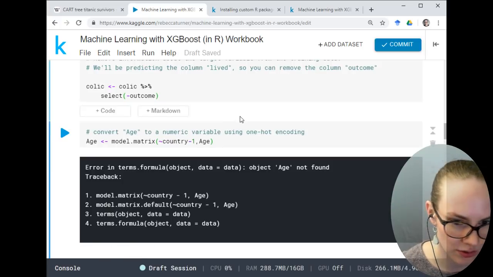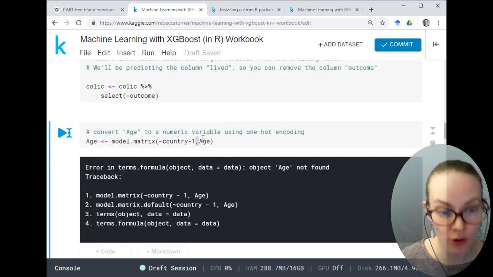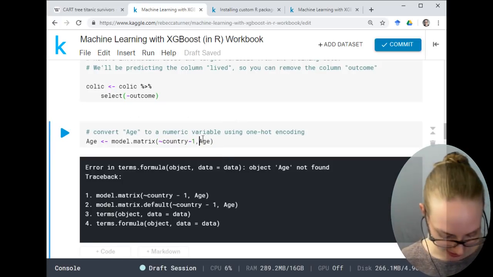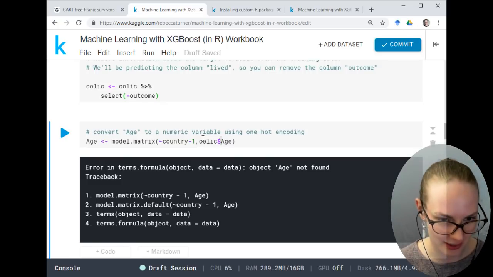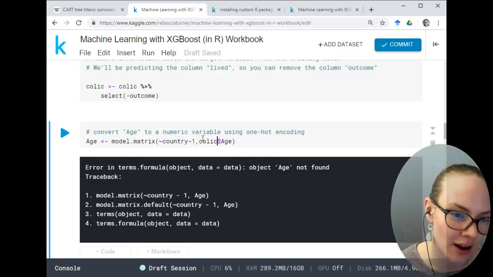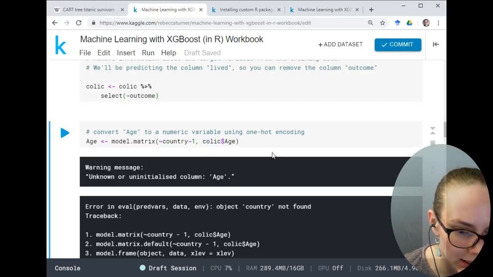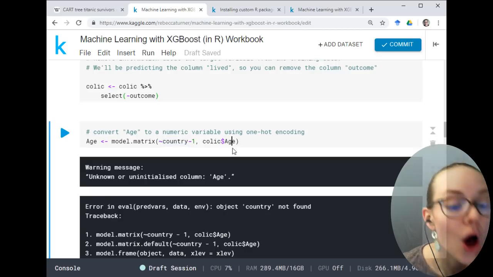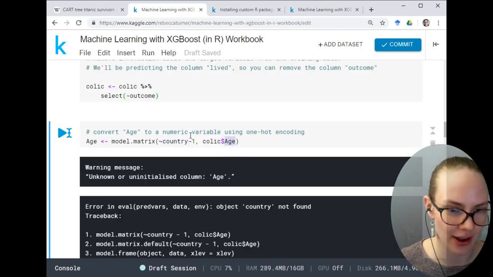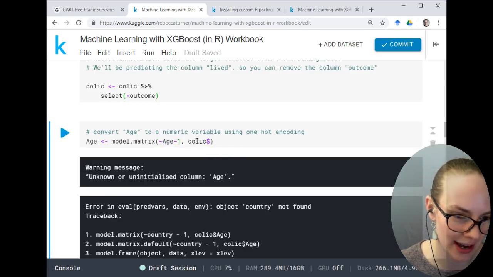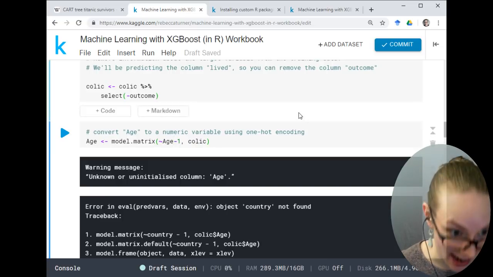So let's do that. Object age not found. Oh, right. It's in colic, the data frame colic. We want the column age, and also there should be a space there. Object not found. Oh, okay, I'm picking up what you're putting down. I actually need to give it the data frame, I think.